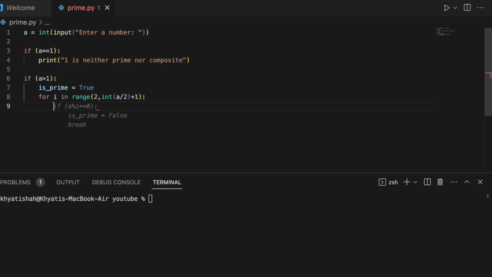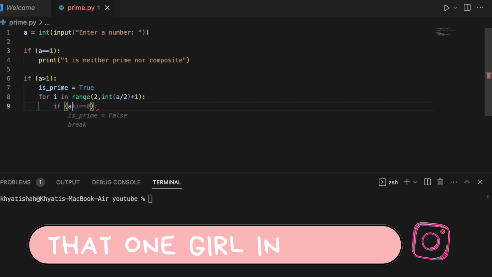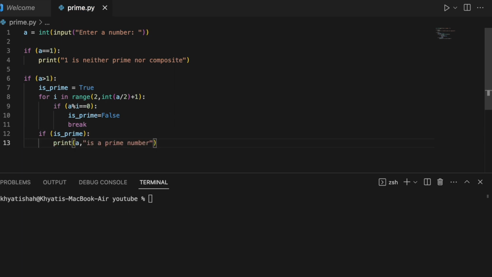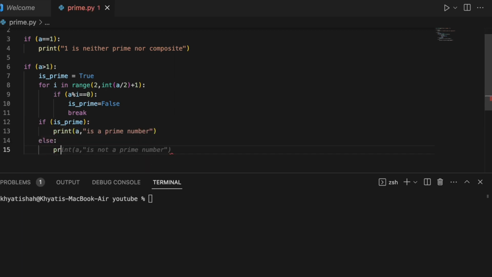If I say A is completely divisible by i, that means that number A is not prime, right? So I'm going to break out of the loop. Else, if A is prime, then we're going to print it. Else, we're going to print "A is not a prime number."